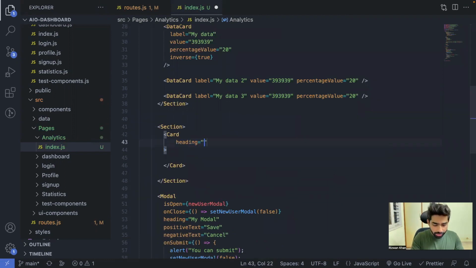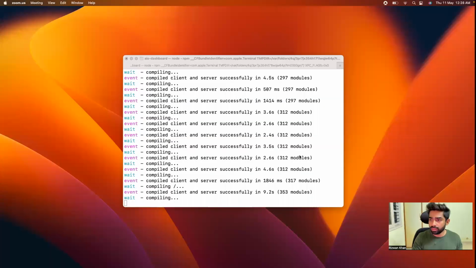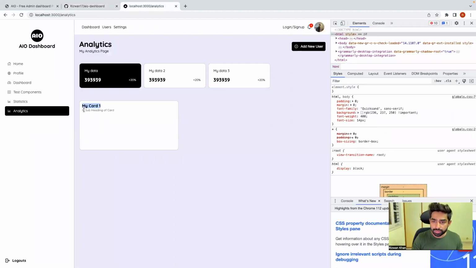Here we're going to say my card one, provide subheading. Say my subheading, a little bit large. Save this. Now see, go and check. So we got a my card with subheading of card and a minimum height of around 200 something.